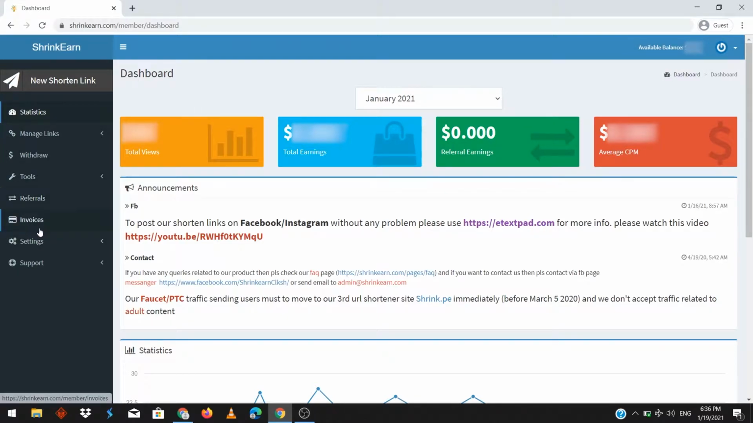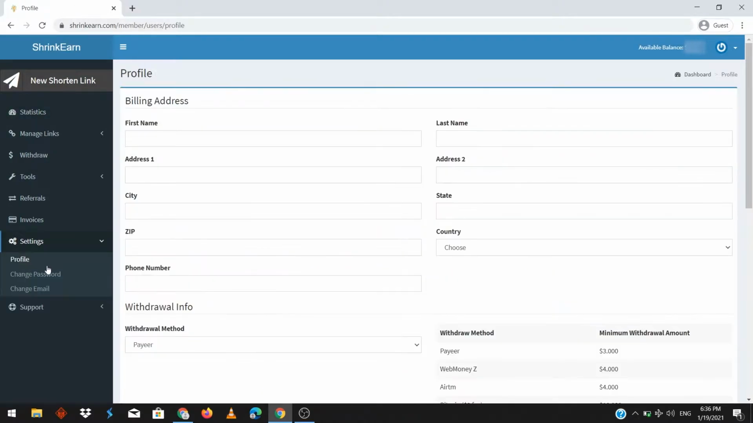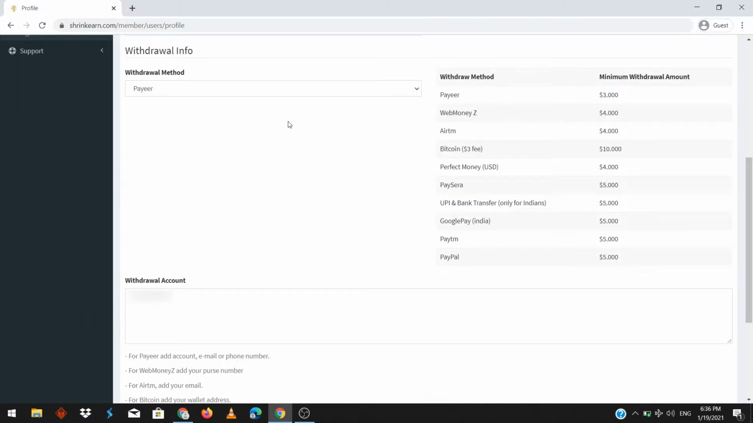Next you have to go to the settings and click on Profile. Scroll down to the Withdrawal Info section. Here you can see each withdrawal method, and its minimum withdrawal amount.